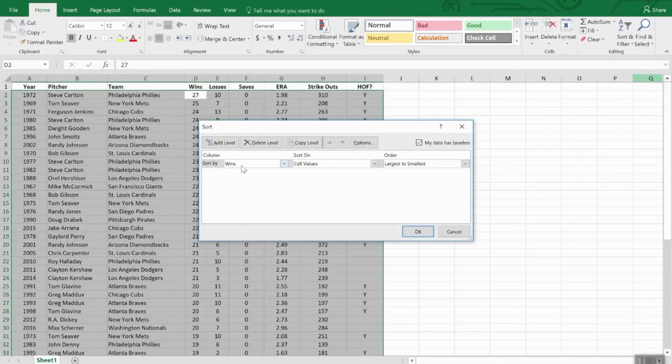And you can see here's our first sort, and we're going to add a level. And the column we want is earned run average, ERA. And it already picked smallest to largest, so maybe Excel knows something. But for those of you who don't know, the smaller the ERA, the better.